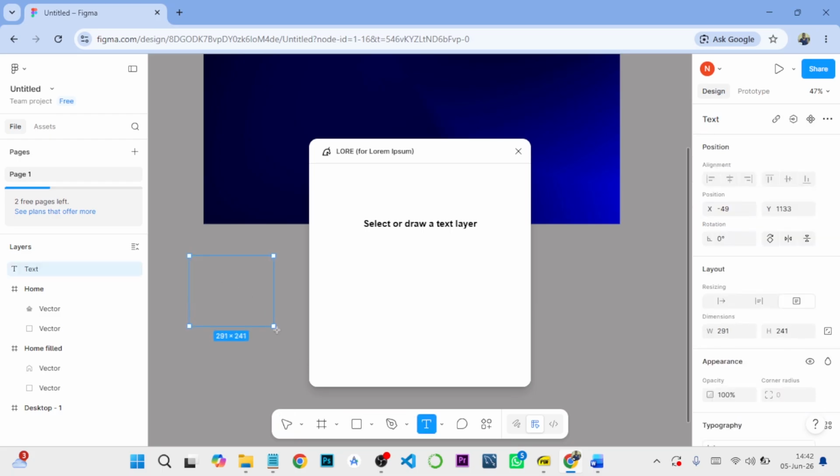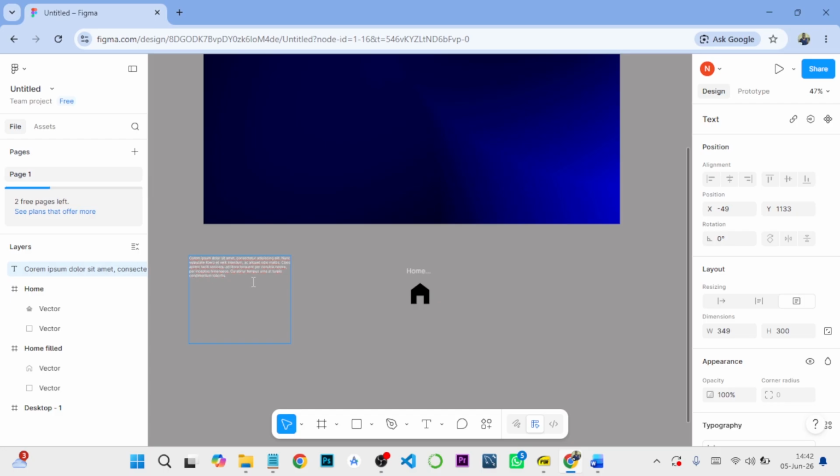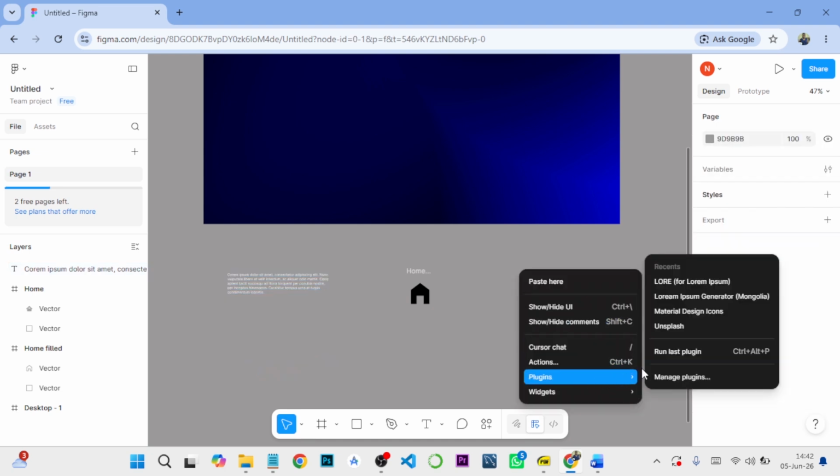I'll draw a text. They're asking me how much text in this sentence. Let's say like 4. You say add. Automatically it's going to add it for you. You can see now, you can use it for dummy text. So I think I prefer that one to the previous one. So this is the one I just used. This is the previous one.